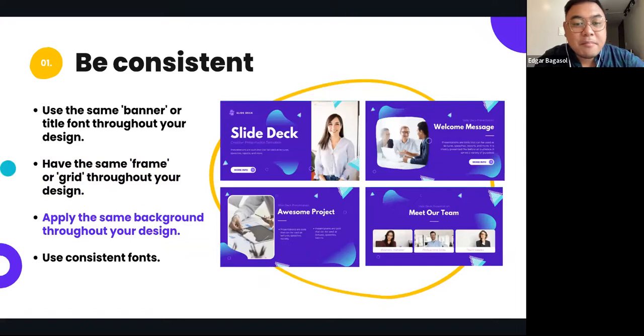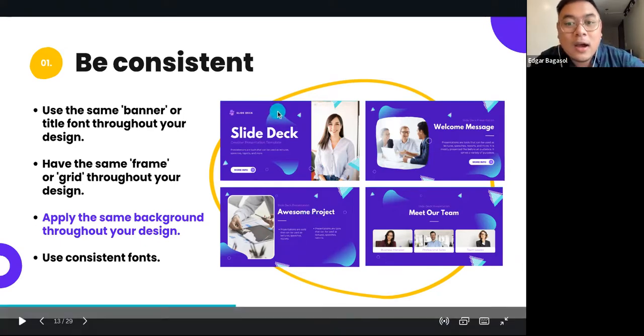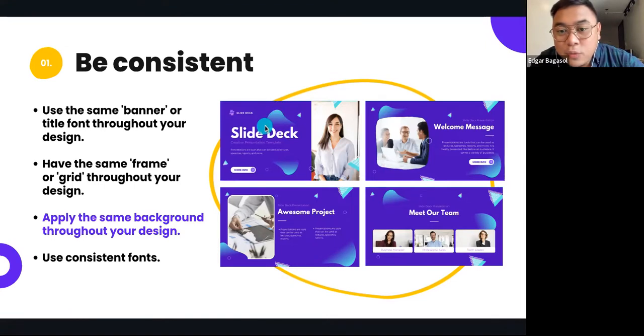Next, apply the same background throughout your design. So learners would easily identify that the slide belongs to a particular deck of slides because of the uniform backgrounds. In our example here, the uniform background is the violet color. But this doesn't mean we use the exact same background on all slides. As you can see here, it has smaller elements, the sky blue waves. If you notice, in all slides, its positioning is different. So you will need to modify the placement so it will be different for each slide, but the design is consistent.